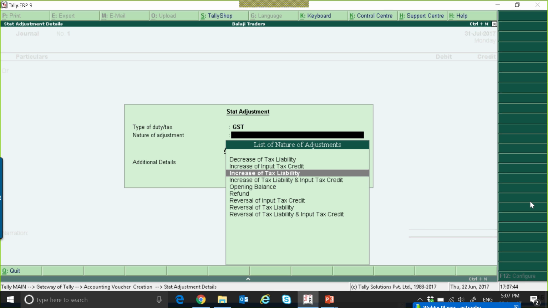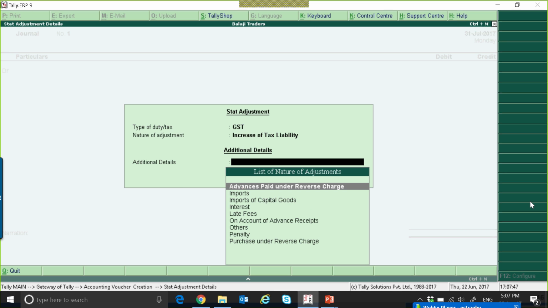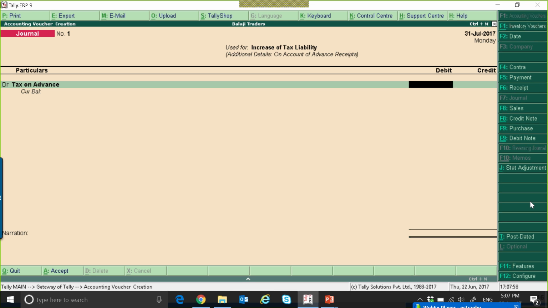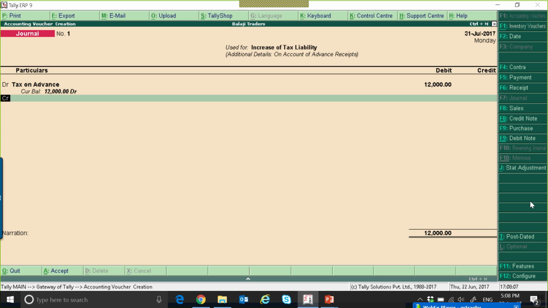Here is the third option, increase tax liability on account of advance receipt. Here you need to create one ledger called tax on advance under current asset. Other details need not be enabled. As you know, it is 12,000. Specify the 12,000. It is difficult for the user to check each and every transaction for what tax needs to be specified during journal. So month end, whatever the value showing under advance tax liability, that amount we need to pass under CGST 6,000.